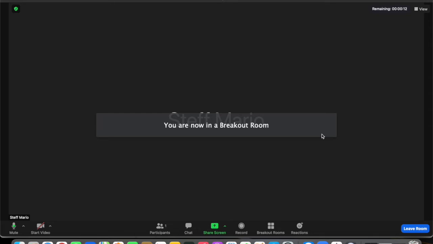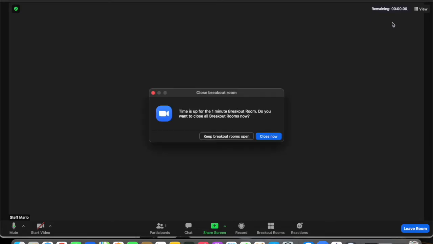So now we are in one breakout room and we can see what is the time remaining. It's counting down. So this is the time. We can see how much time is left. So all the participants also can see what is the time left. And now the host will get this notification. This is what we set under the settings. So time is up for the 1 minute breakout room. Do you want to close all breakout rooms now?